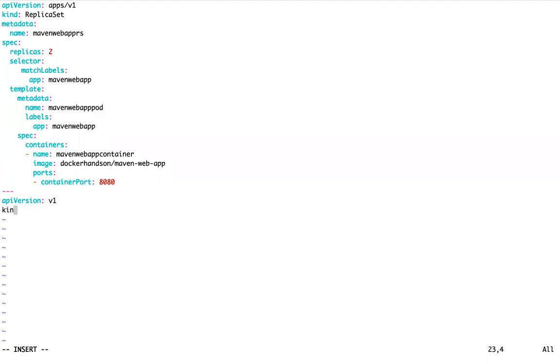apiVersion v1, kind Service, metadata, name of the service, whatever you want to give. Spec: what type of service you want to create? I want to create a NodePort service. Selector, ports.